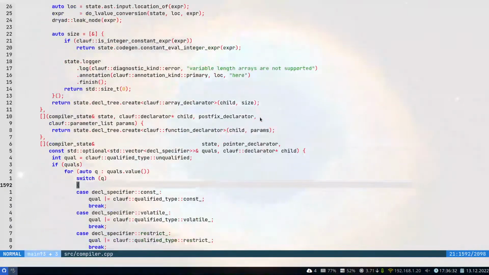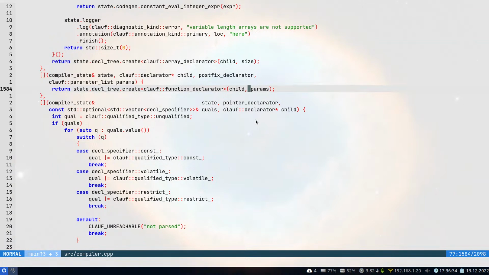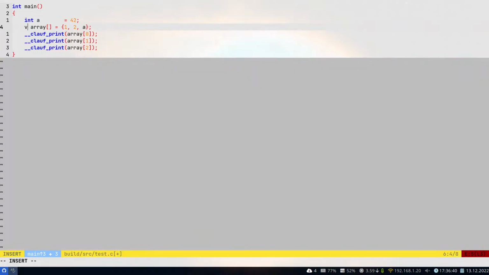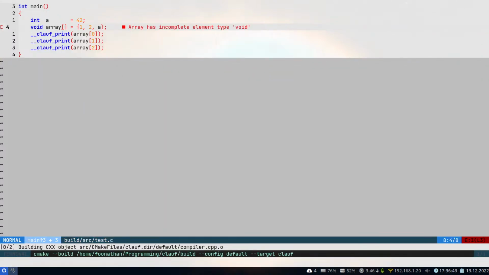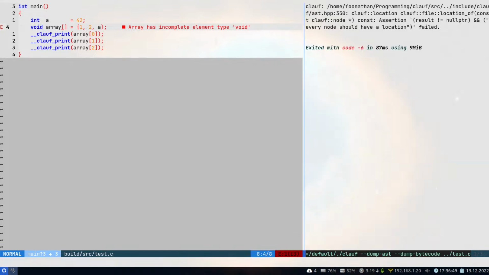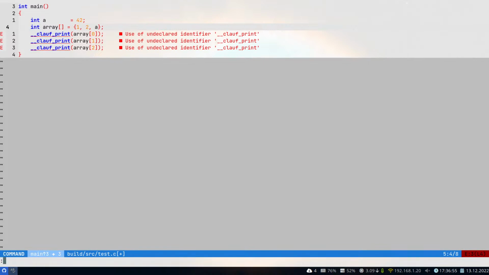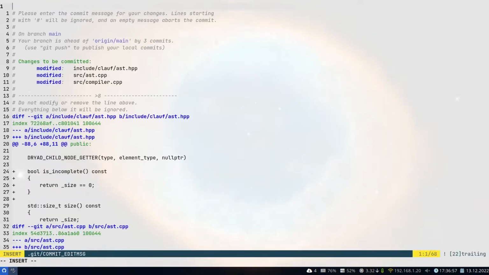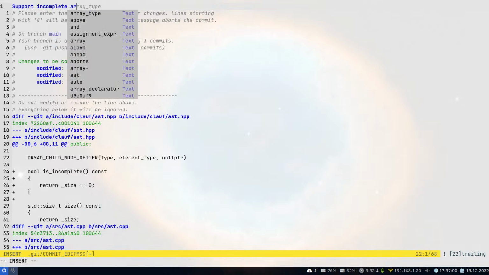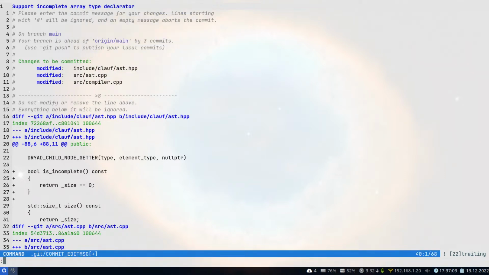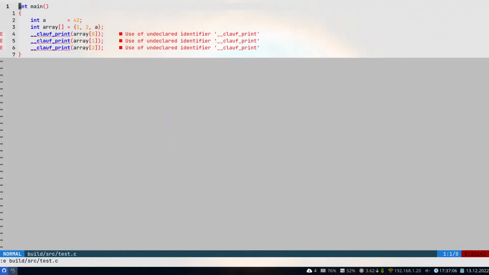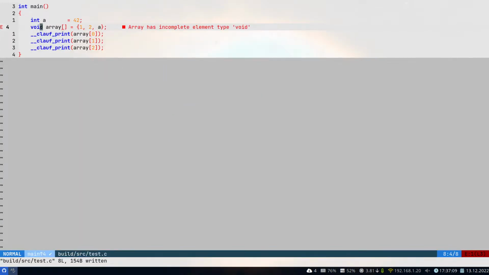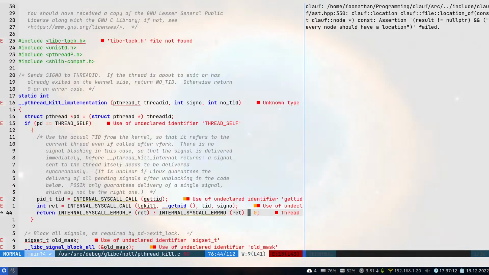Okay. So while we're at it, when we are creating, so I just realized something that currently nothing is stopping us from doing that. So we're not checking. Yeah. So we're getting a weird location here. But okay, let's commit that for now. So support incomplete array type declarator. Then let's try getting a proper error message for that.